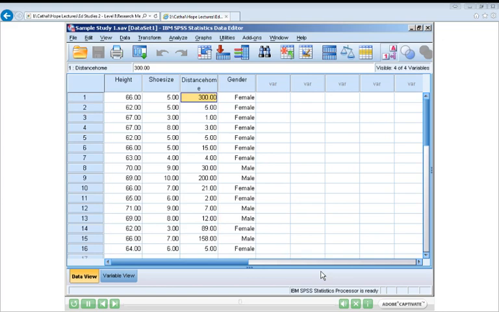Okay, let's look at the third and final option for these diagnostic graphs, which is the histogram. So again, we go up to the graphs option, again select legacy dialogues, and this time we're looking for the option way down here at the bottom, histogram.